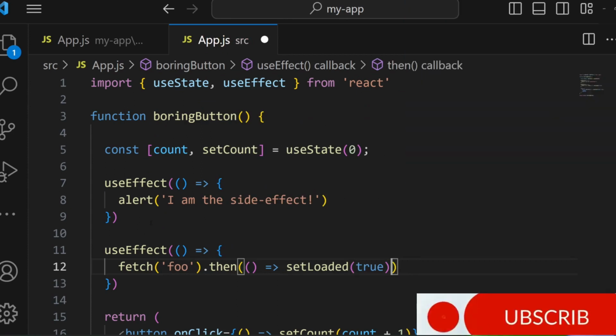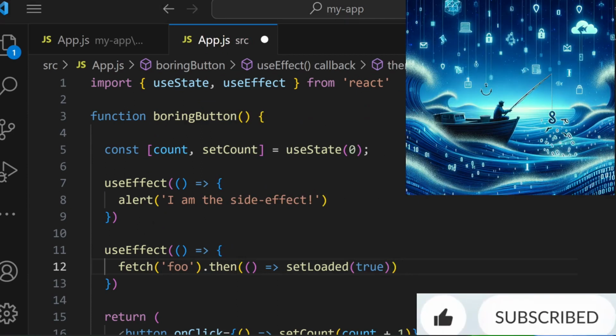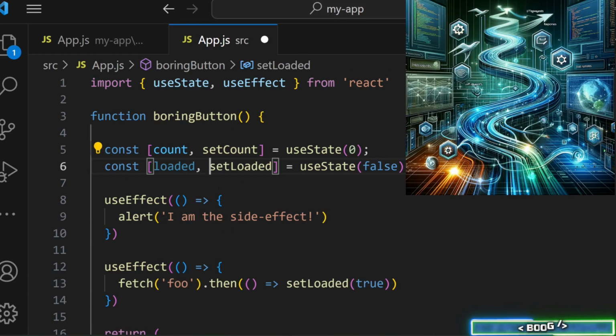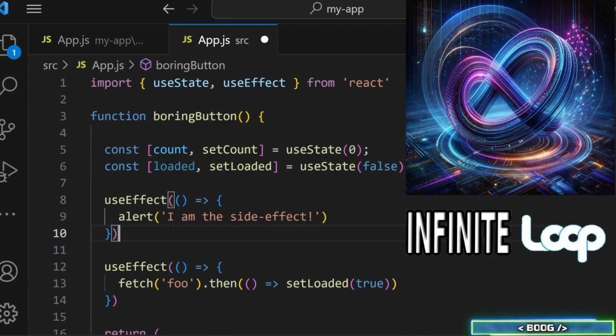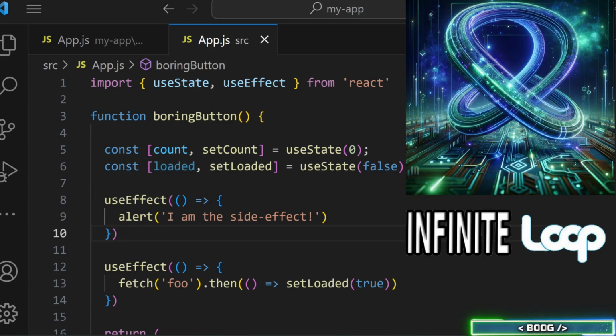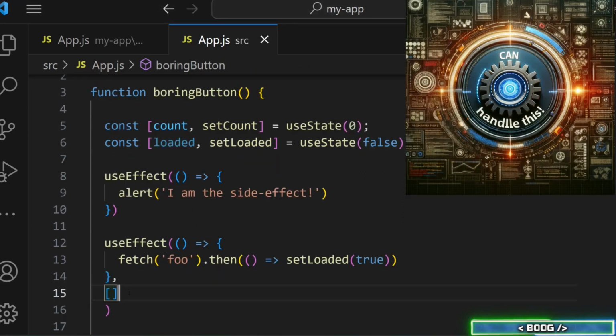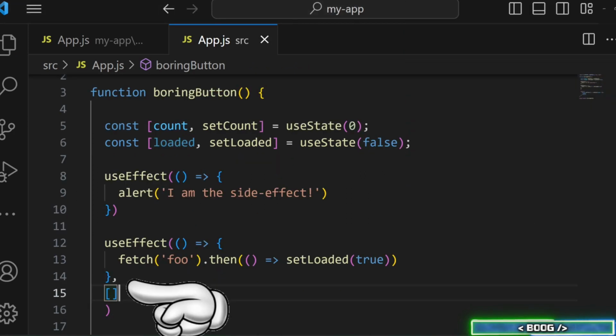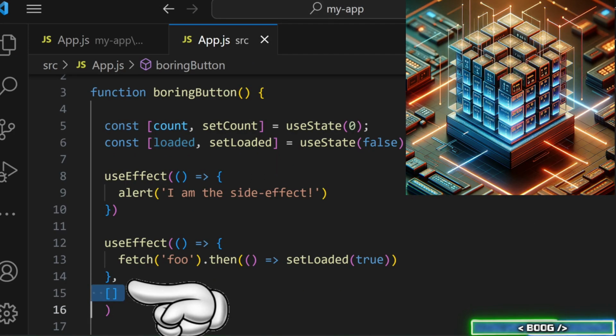For example, let's say we need to fetch data when the component first mounts. We then asynchronously update the state after the data is fetched. This process could lead to an endless loop because every fetch leads to a state update, which then triggers another fetch, and so on. To handle this, we use a second parameter to useEffect, which is an array of dependencies.